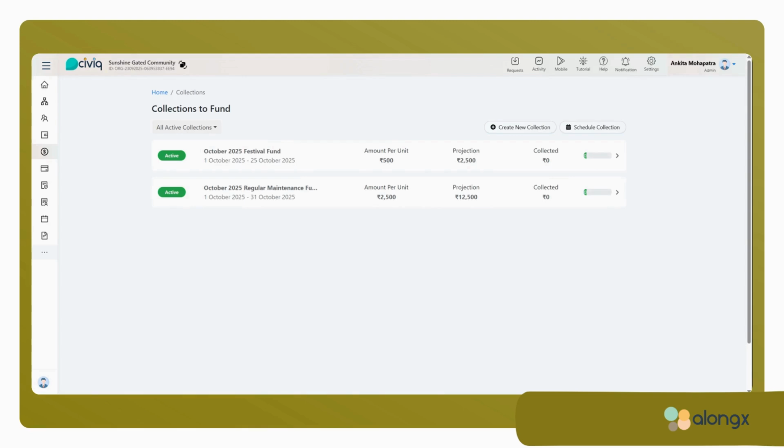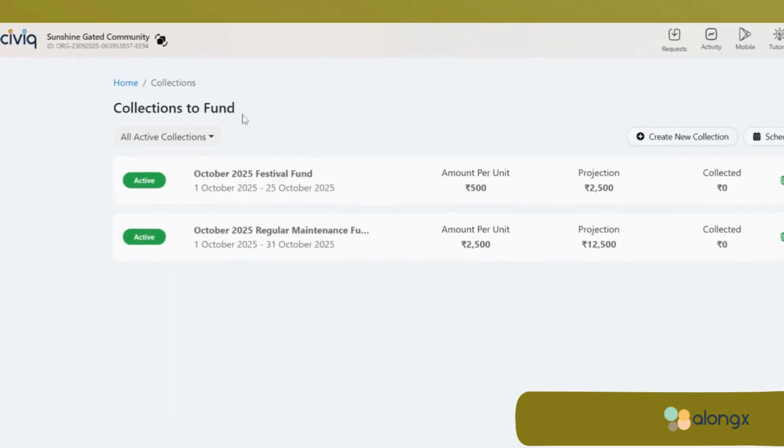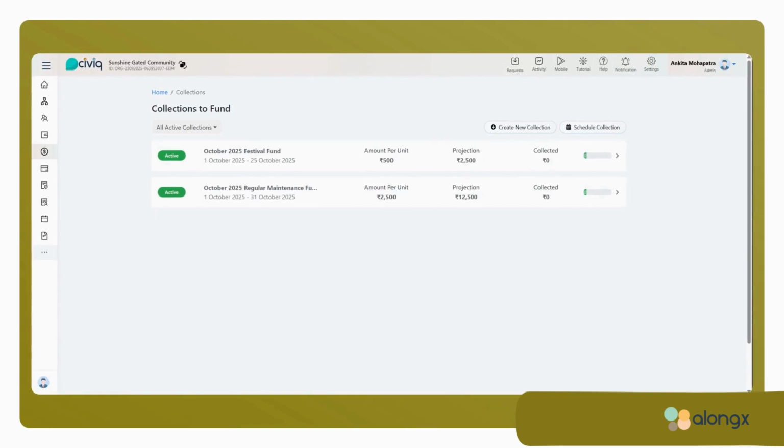Let's get an overview of the community space. The main collection page provides a real-time snapshot of your community's active fundraising activities. Here you'll see the module's title, which confirms its function of collecting funds and crediting them to specific financial accounts.